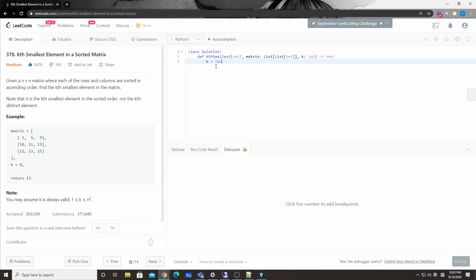Okay, so the first one is the length of the matrix, n. And then we need the priority queue here. Okay, so that's a priority queue, and then like I said, let's push each of the first elements into that priority queue.